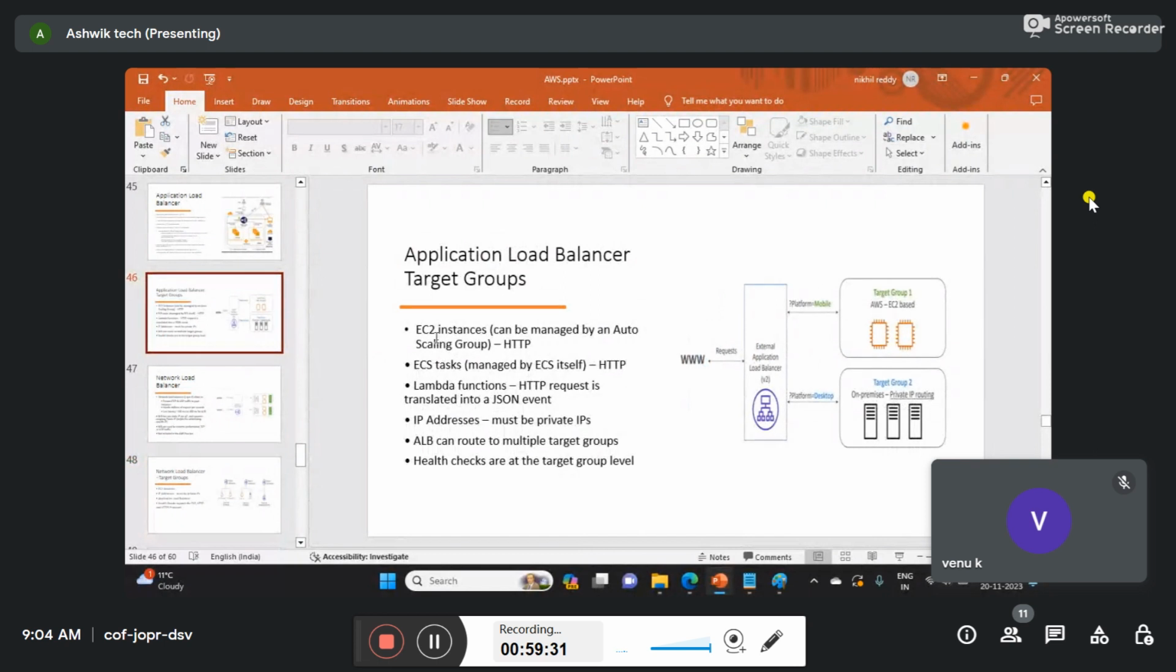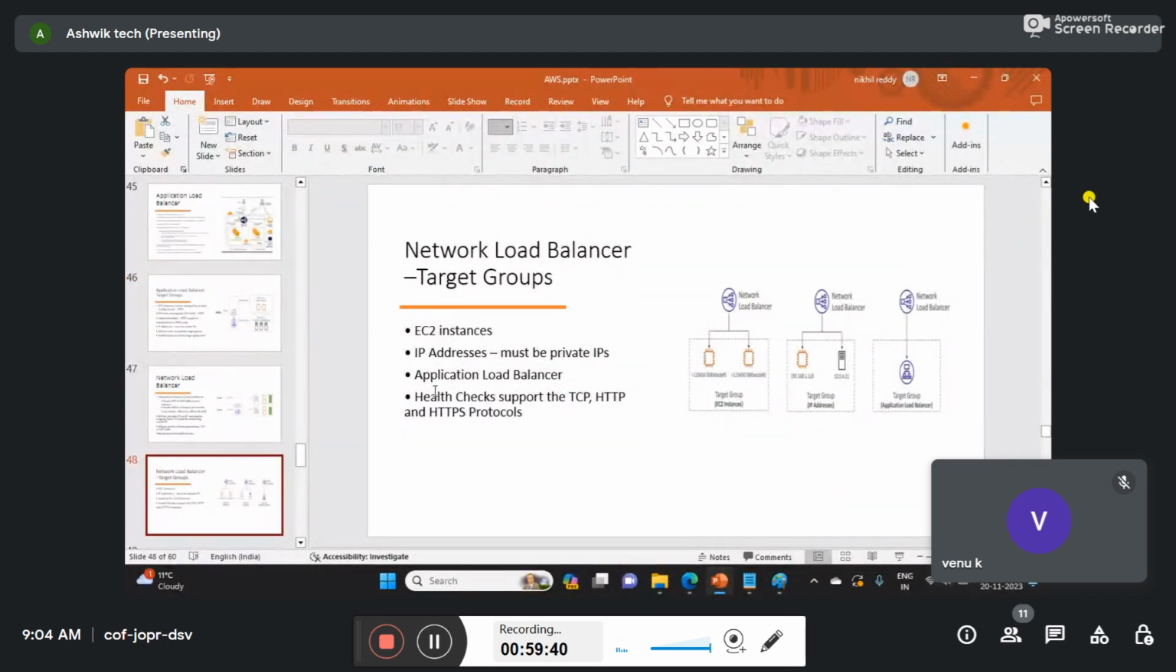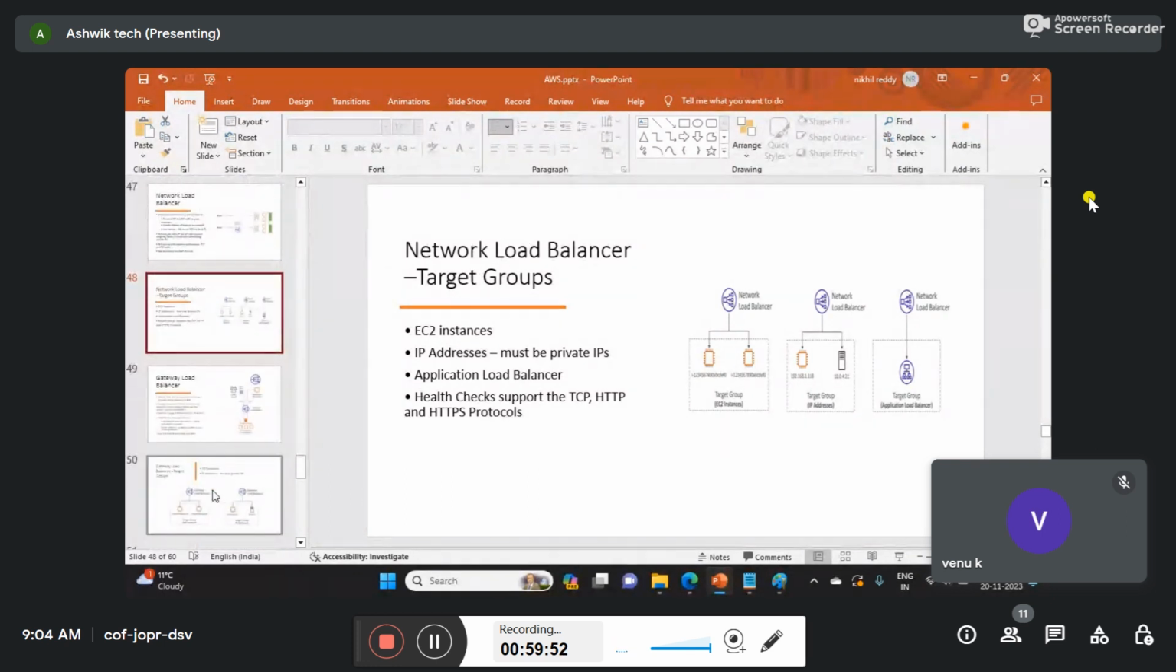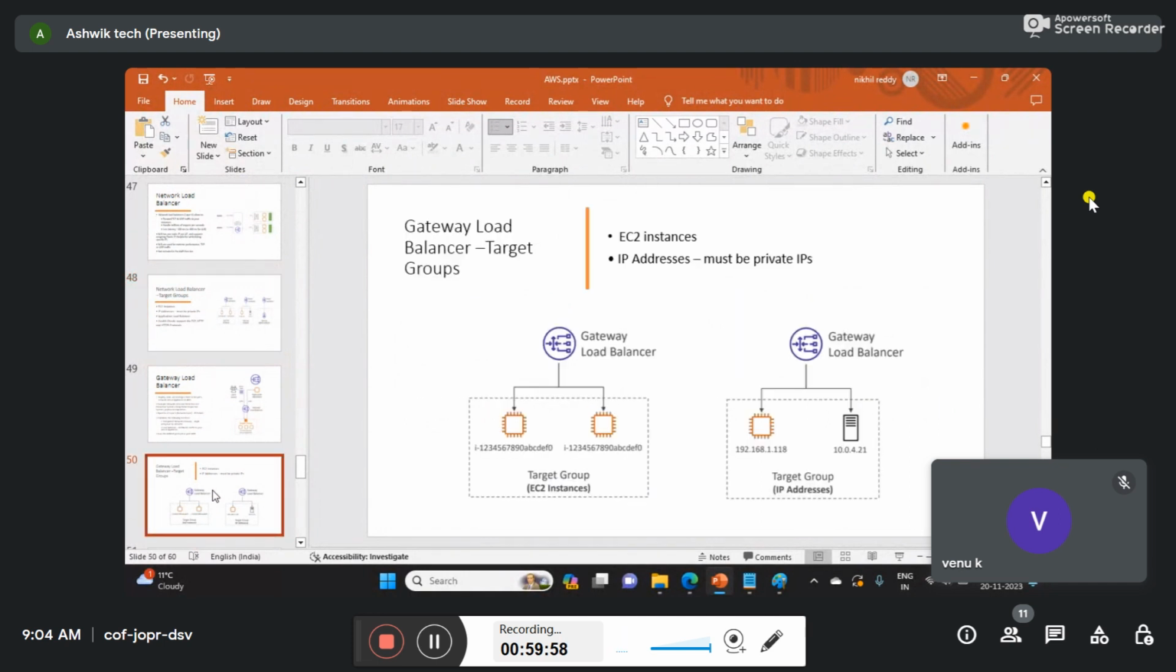See, application load balancer has more options: Lambda, ECS, EC2, and then IP address. When it comes to network load balancer, it has only three options: EC2, IP, or application load balancer. These are the options they have in target groups. You can link to that like network load balancer. And when it comes to gateway, only two options, EC2 and IP address. If it is EC2 instance or IP based, only those things can be attached to your gateway load balancer.